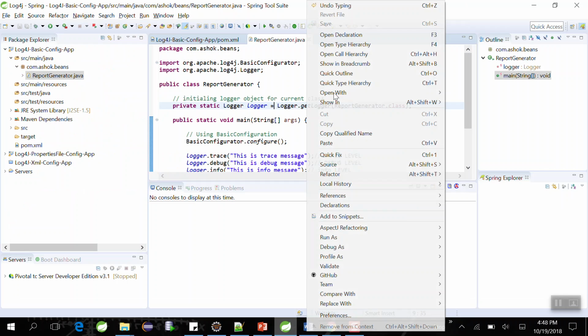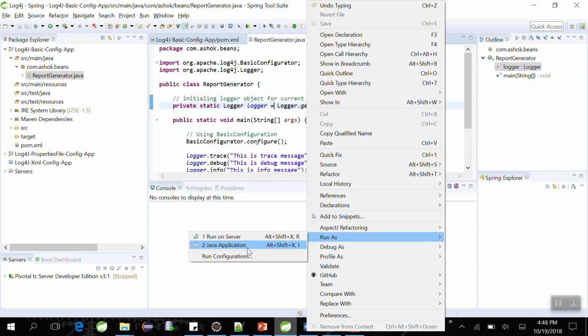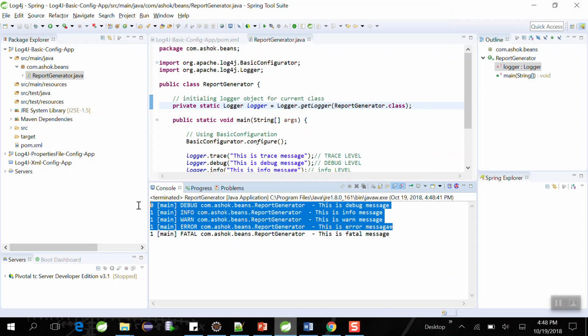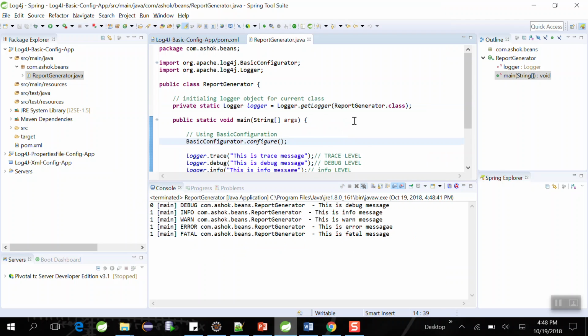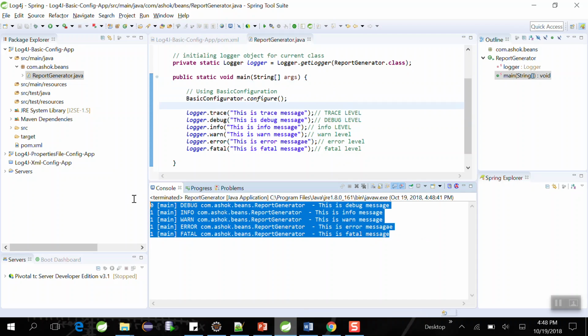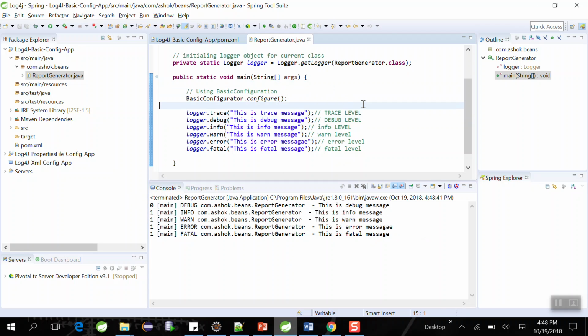Right click on this program, run as Java application. Now we can see that the messages are printed on the console. Why are they printing on the console? Because we are doing basic configuration here. Now can I change that log message? Can I print the messages in a file? Yes, we can use file appender for that.